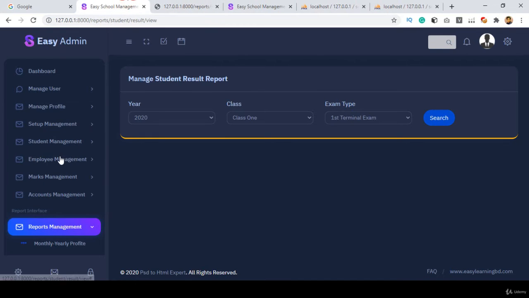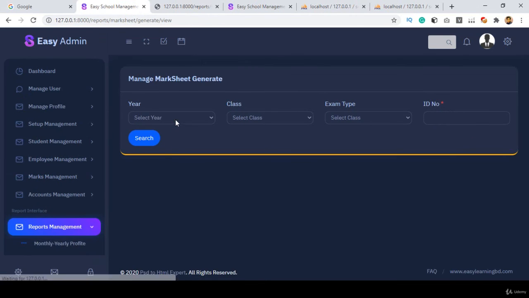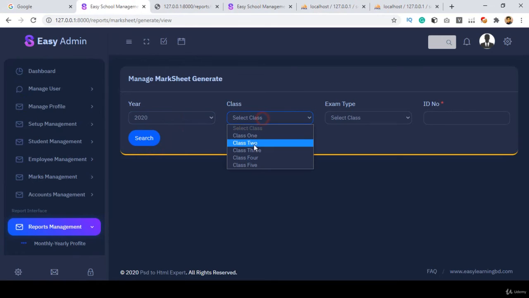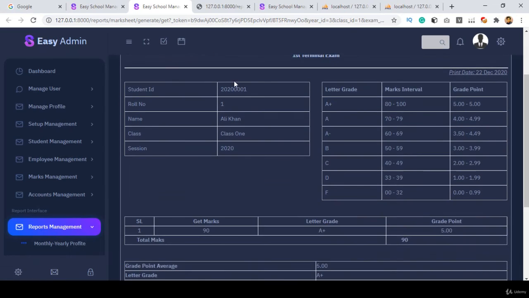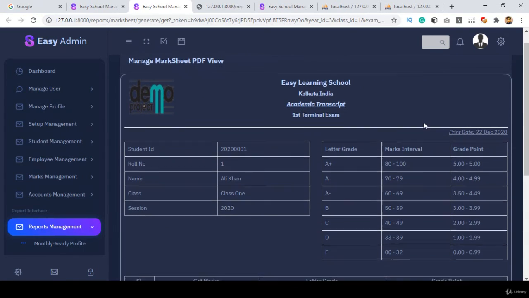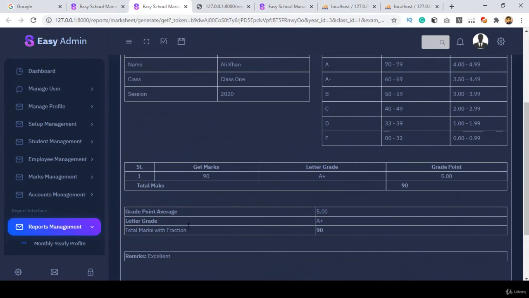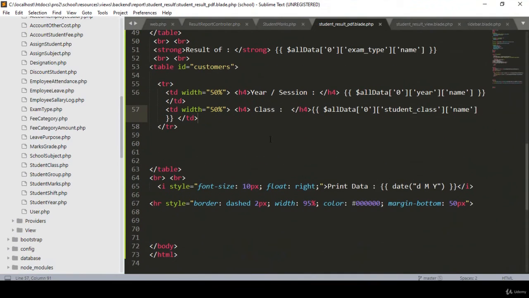Okay, so here that will be just like our report management. If you go to that mark sheet generate, you can see I have done the same things. So if you select year, ID number, search it, you can see before, I have actually loaded in our page. So now we have to add the same things in our this PDF page. That means here into the PDF page, here we have to load.